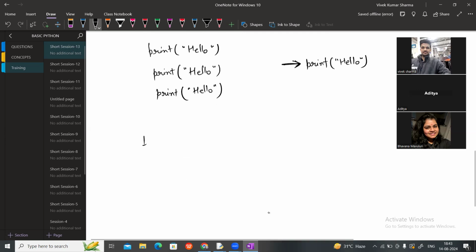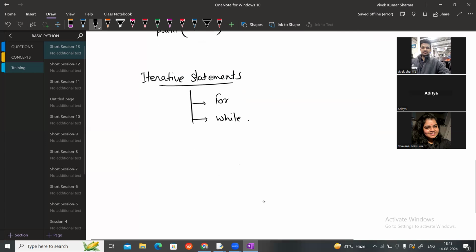Iterative statements. There are two things which come in iterative statements. First is for loop, and second one is while loop. Okay, there are two types of loop.